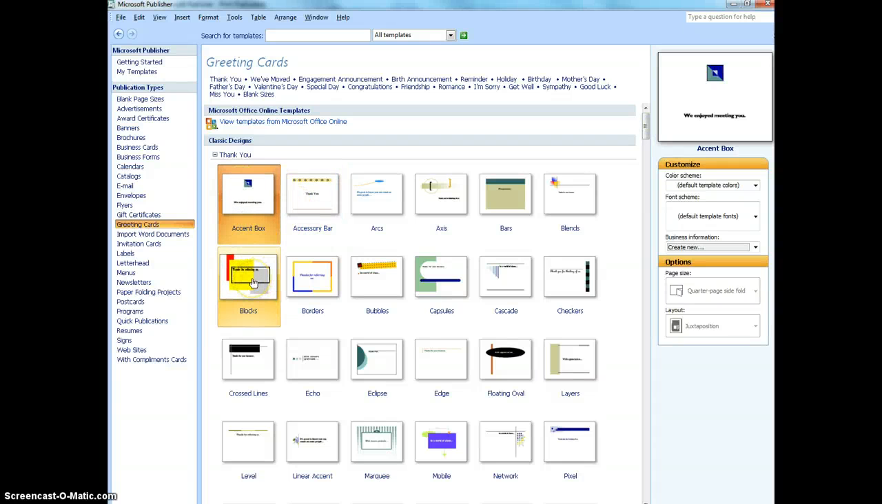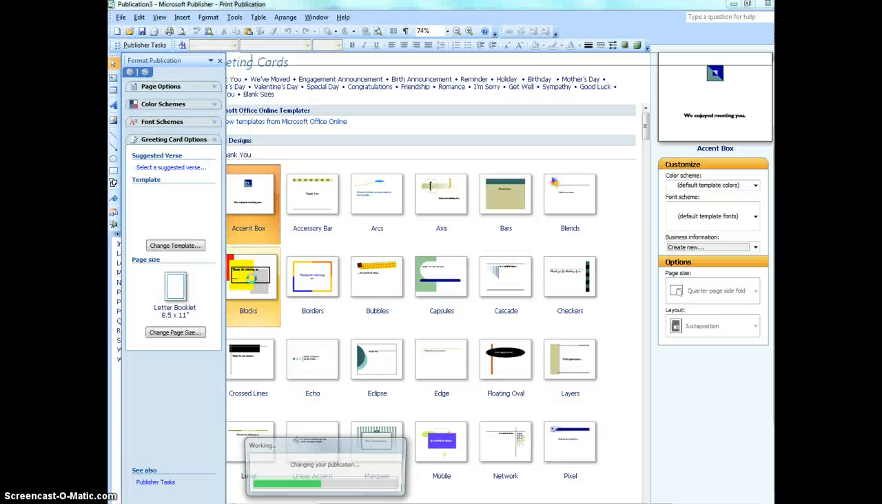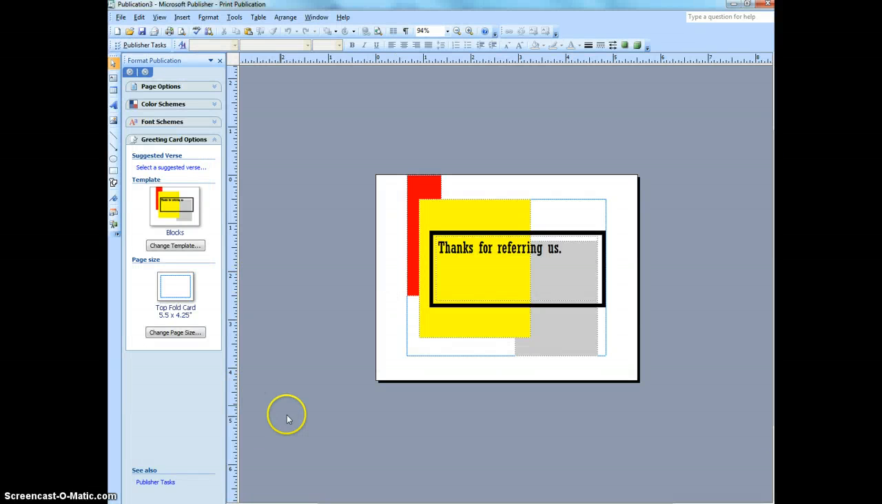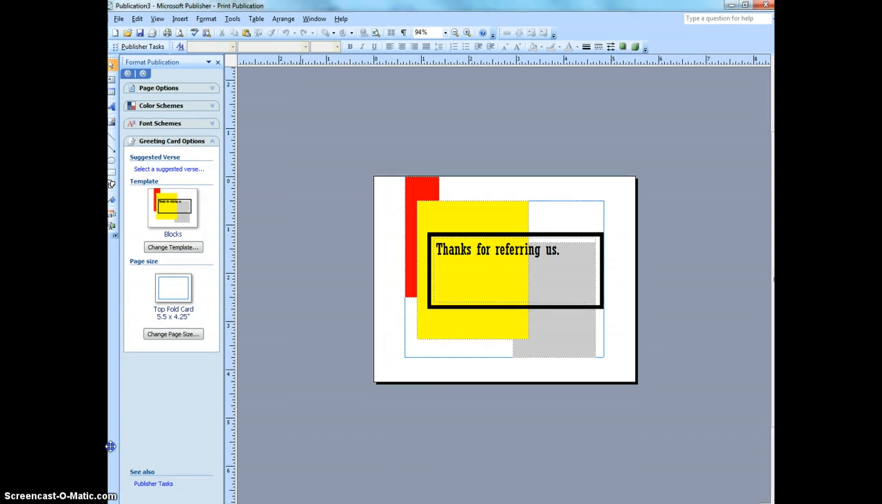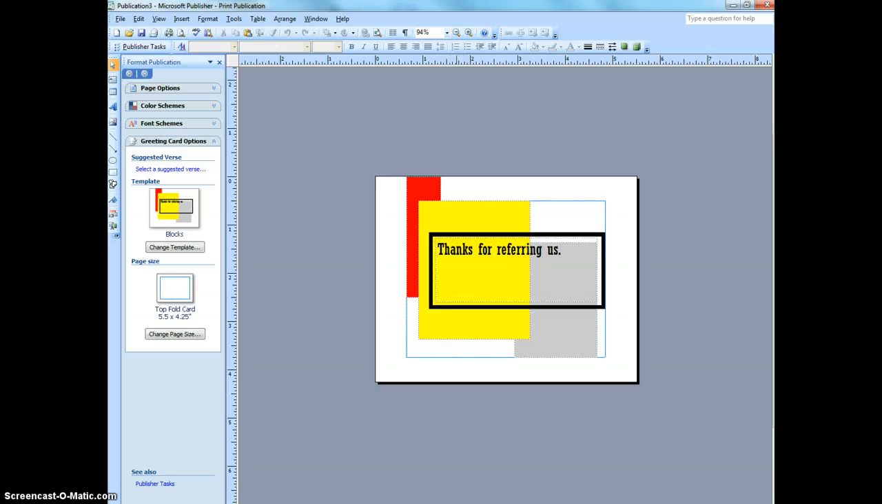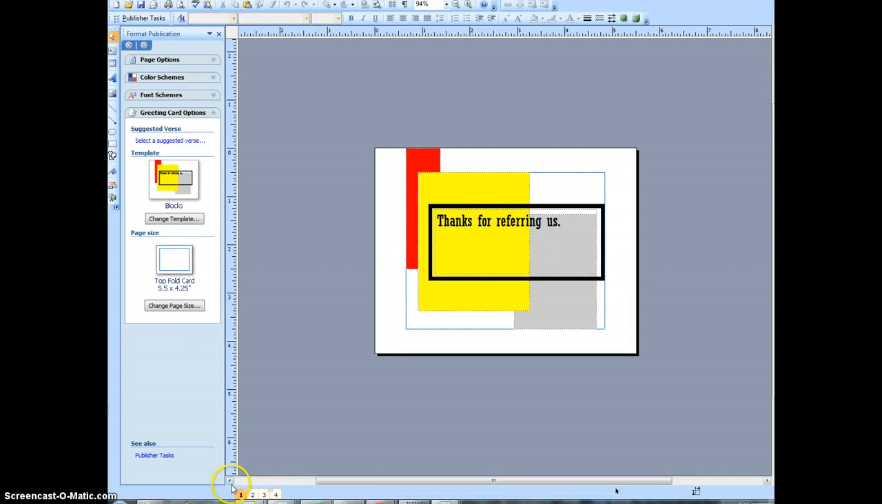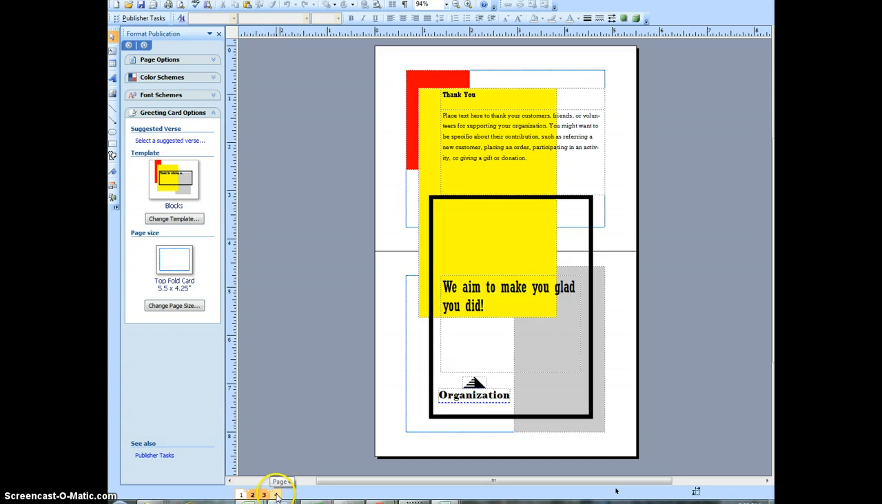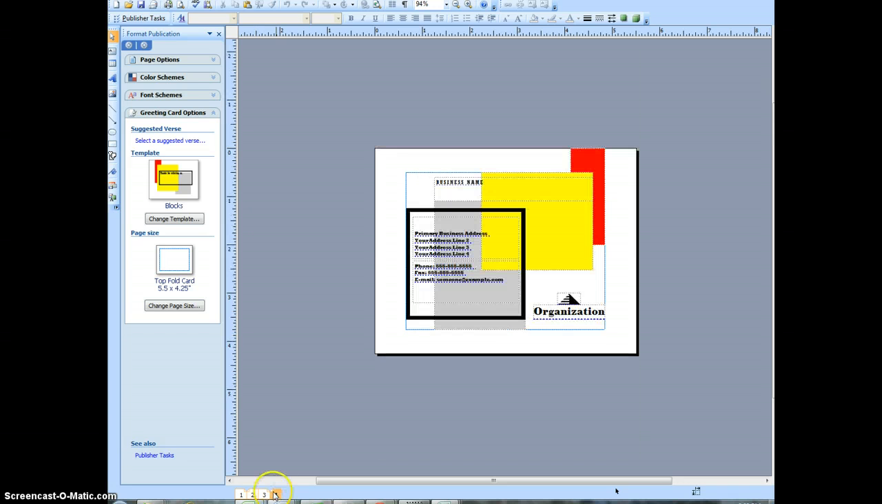I'm going to use the blocks. It's going to create the template for me. One thing I want you to notice, however, is that at the bottom down here, you're going to see four pages. I don't see it on my screen, but you're going to see it on your screen. Those four pages are the outside, the two inside pages, and the back of it. So you need to play around with that and see what that's going to look like.